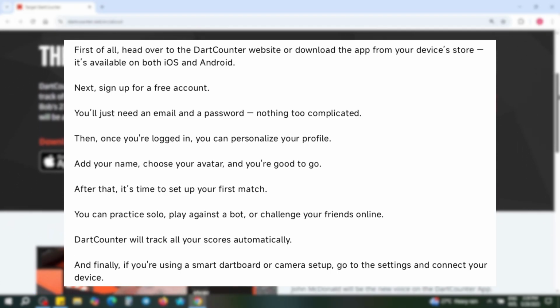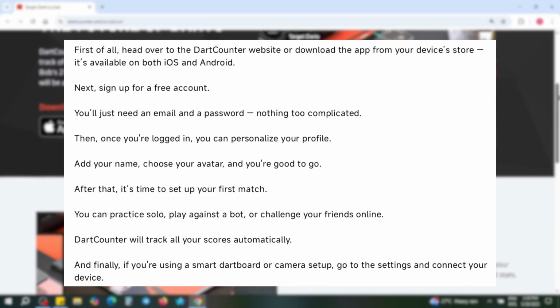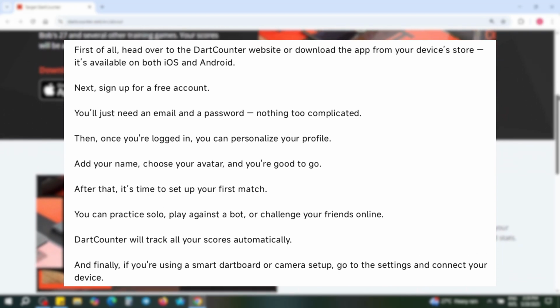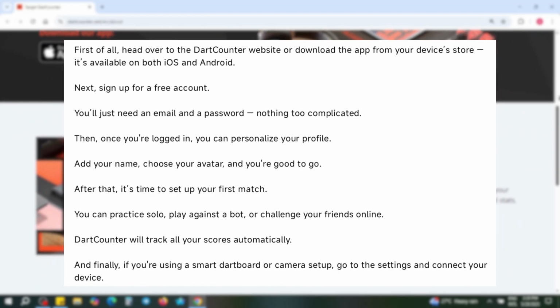Nothing too complicated. Then once you're logged in, you can personalize your profile. Add your name, choose your avatar, and you're good to go.